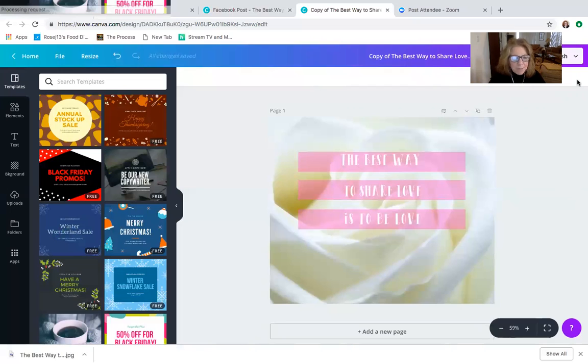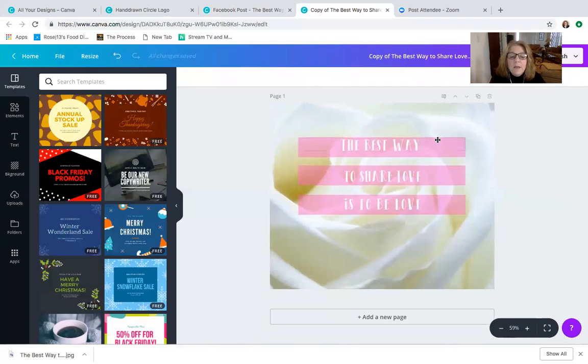If you're creating a template that you like, like if I wanted to always use three lines like this, I could save it, make a copy of it, and then put new words in. So I'm not losing anything. That's what's so great. And then it'll show up in my designs.